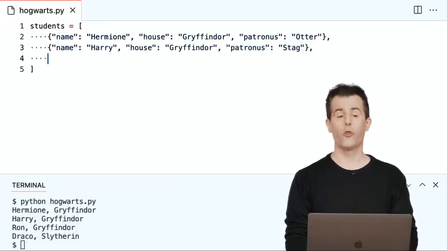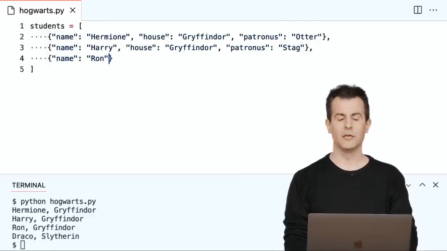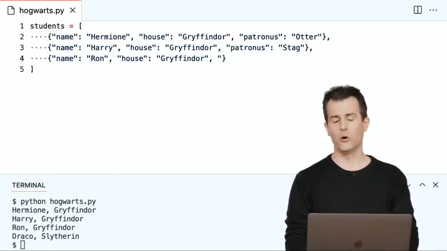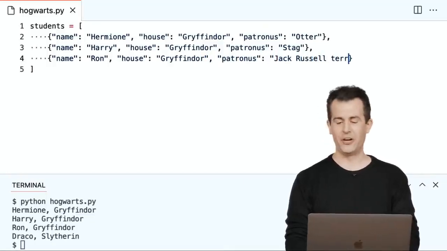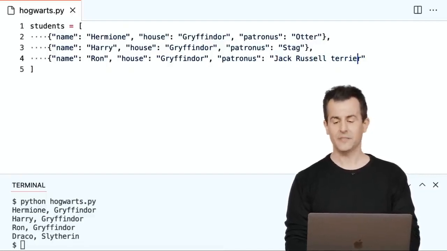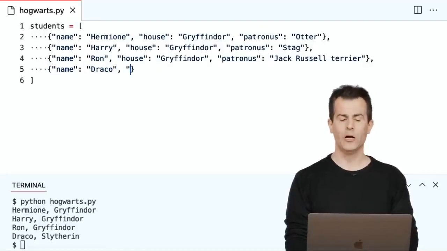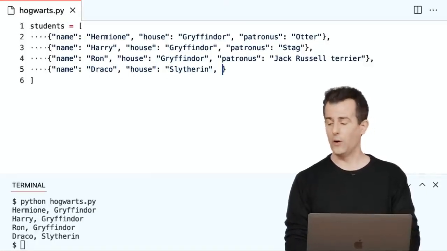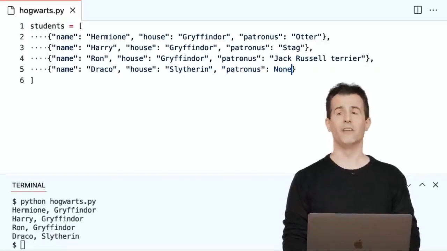All right, next, a third dictionary. The name here will be Ron. And I'm going to go ahead and do that just like this. Next, I have the house, and he too was Gryffindor. Lastly, how to look this one up, Ron's Patronus was a Jack Russell Terrier. Lastly is Draco in a fourth dictionary now, so another pair of curly braces. The name of the student is, of course, Draco. The house of this student is Slytherin. And Draco, interestingly enough, at least according to the internet, has no Patronus, was never revealed in the books or the movies.